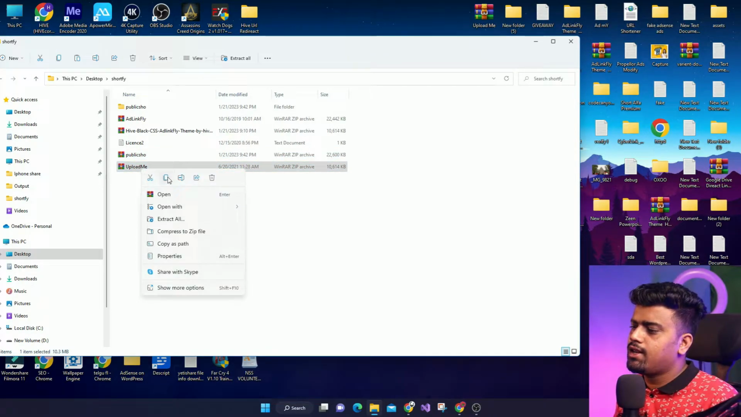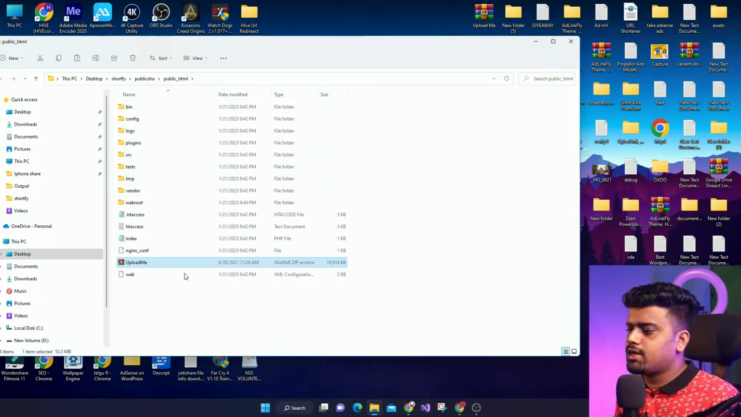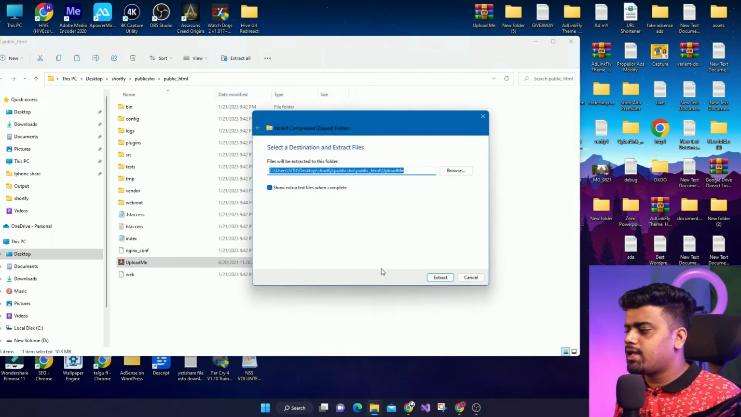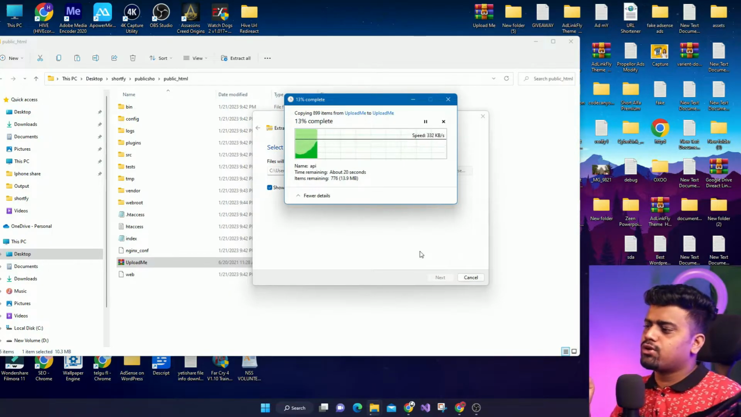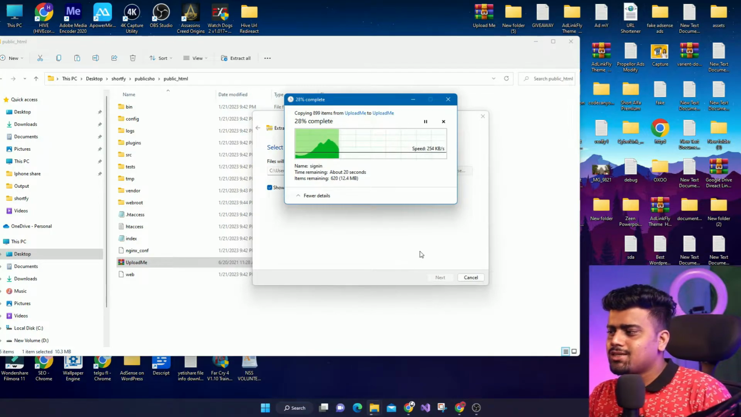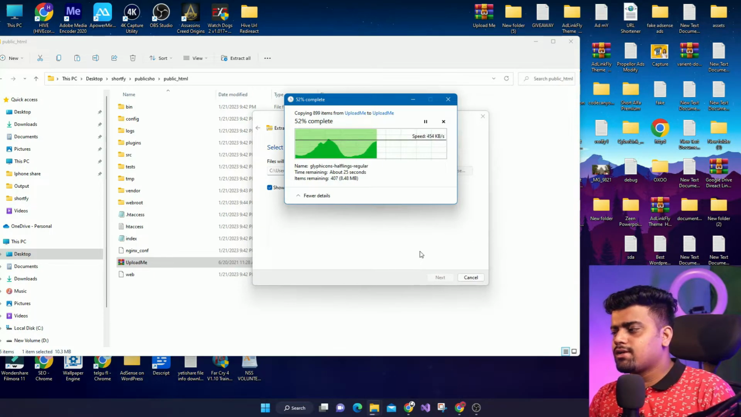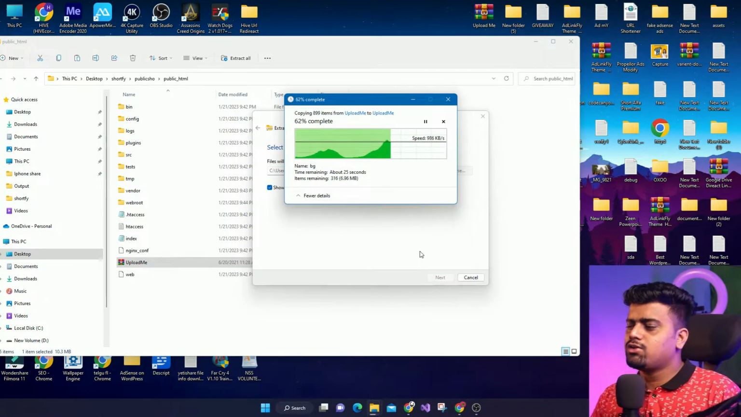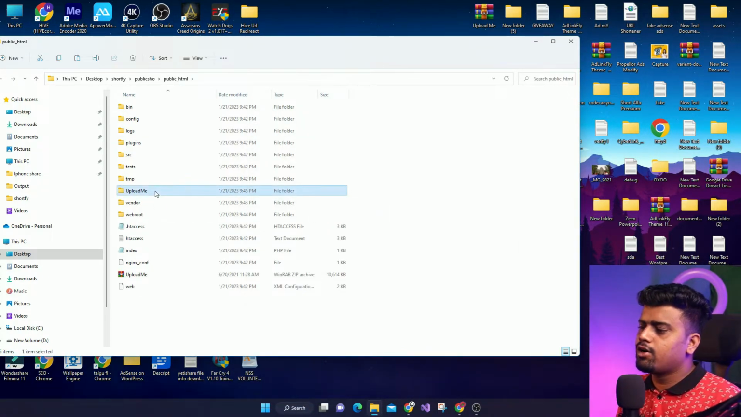Simply copy this file to this folder, public HTML, paste it here and extract it. Simply extract this zip file inside the public HTML folder. In cPanel we follow the same process: we go to the File Manager, the public HTML folder, and extract this file. But in hPanel we have to copy the whole file to our PC and then do the same extraction process. So it will extract into an upload me folder.